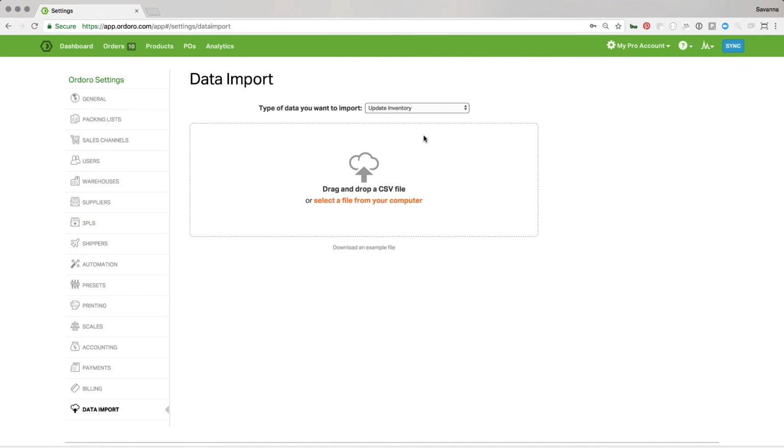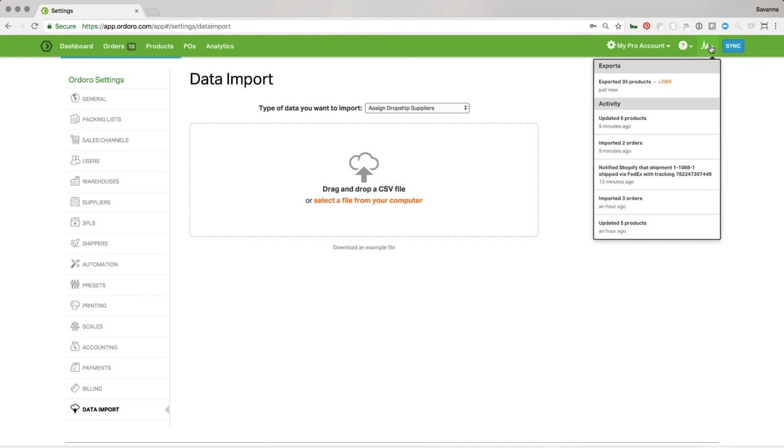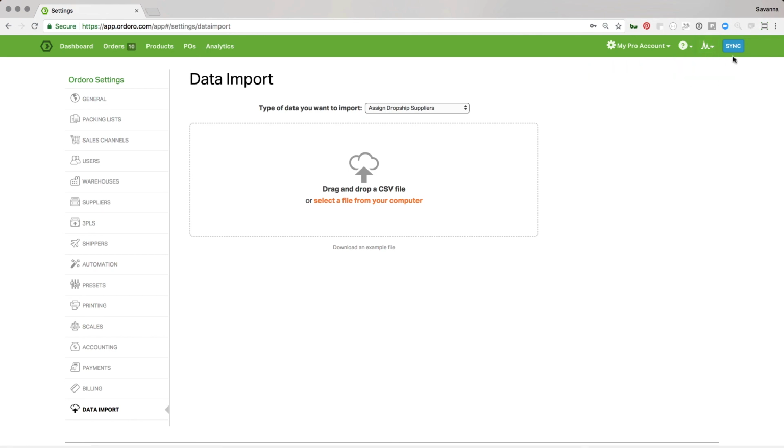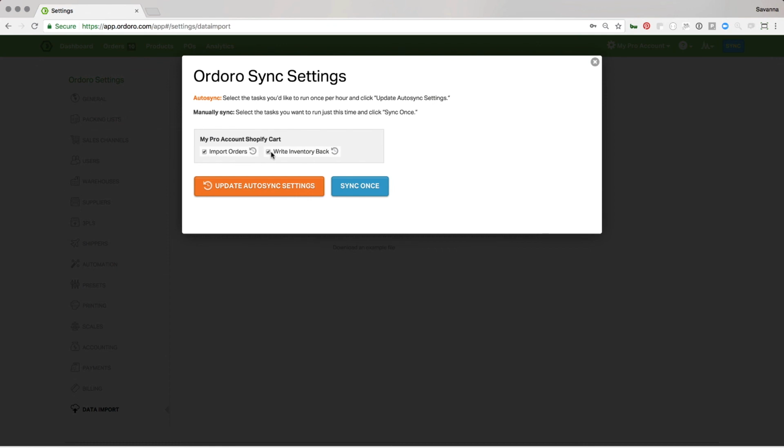So you can update inventory if you just set up your account, or you can assign dropship suppliers. Maybe you've taken on a new supplier, so you've created their products and you need to assign them to them. You can do all that stuff in bulk here. And then along with this, we have a support center link and system status links here. In the activity menu here, you can see any recent syncs, tracking notifications, anything that's like if we're talking to another system, as well as any exports. And then sync settings here, this is where you'll set what sales channels you're importing orders from and writing inventory back to.